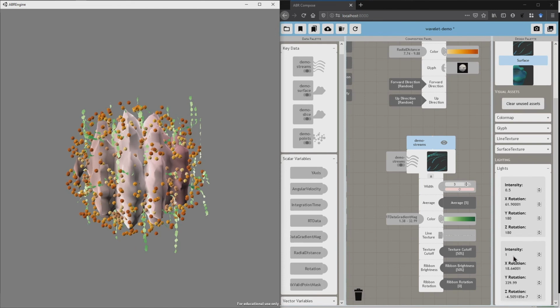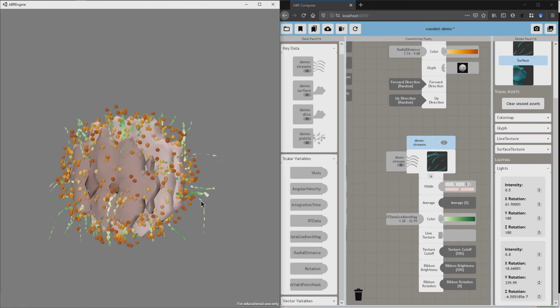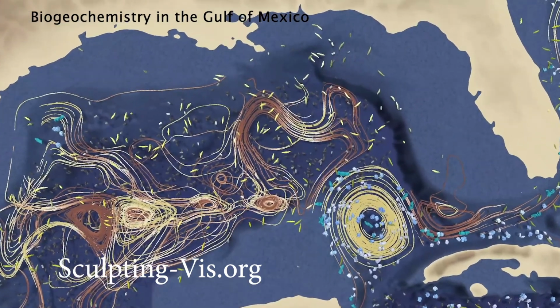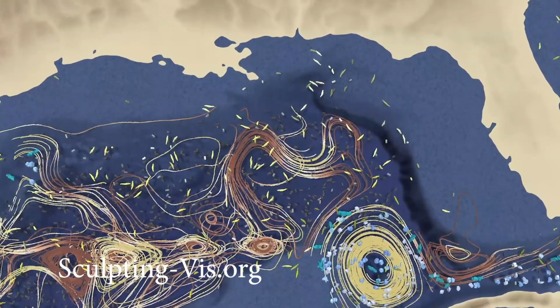So that's just an example of the possibilities to show you a little bit about how it works. And I know that's a quick overview with a lot of holes, but our website is sculpting-viz.org, and there are a lot more tools and a lot more videos on how to and whatnot.